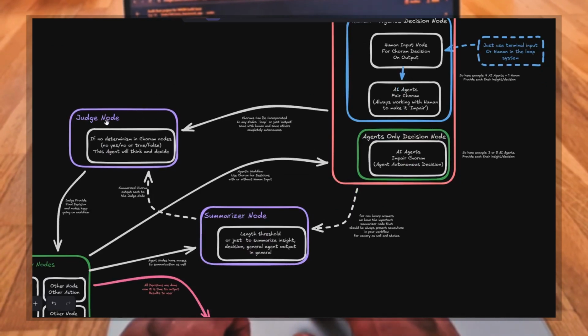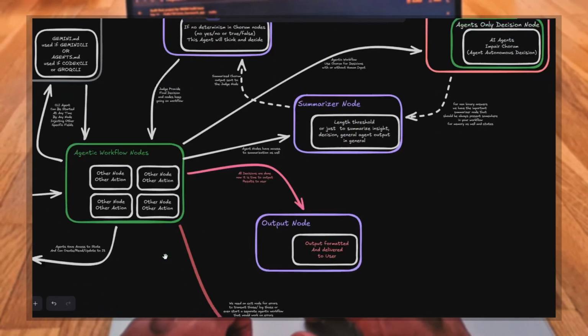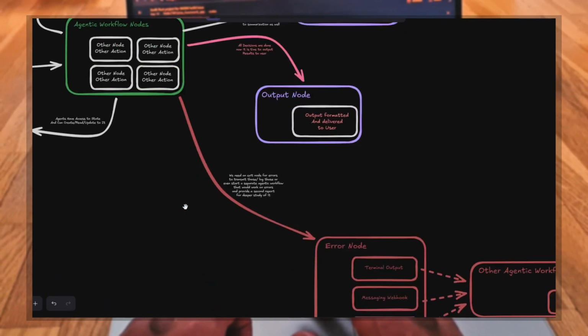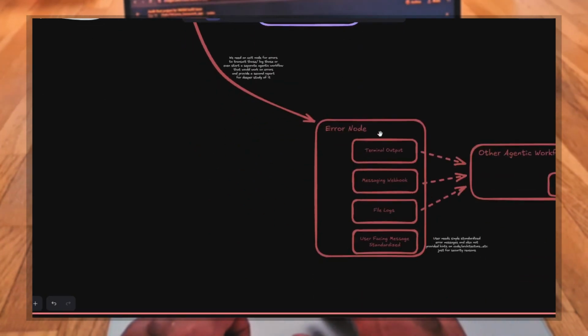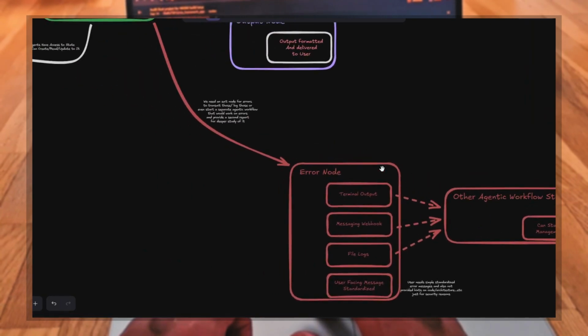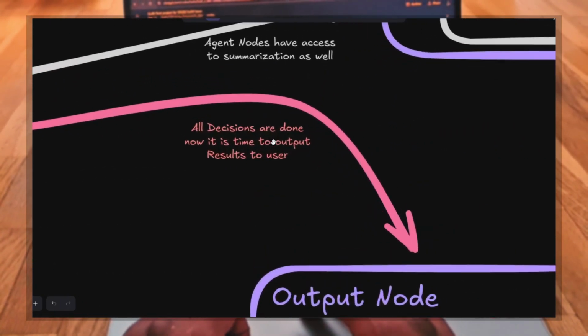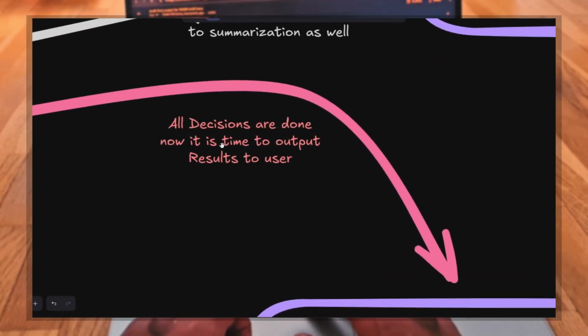If it is binary, we just go directly to the judge. But before that, we need to summarize if it is not binary. The judge renders the decision, and the agentic workflow knows what to do next. There is an error node, and after you can use some analysis on those errors. And at the end, all decisions are done.